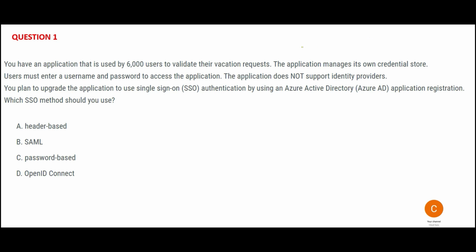So you have an application. What does the application do? It validates vacation requests for 6,000 users. In your company, you must be using some tool or portal where you submit your vacations and it gets validated. Similar to that. And the application manages its own credential store. That means there is a store here, and it stores the usernames and passwords for this application.